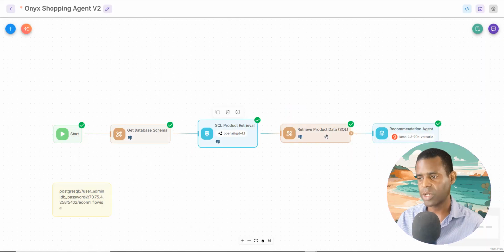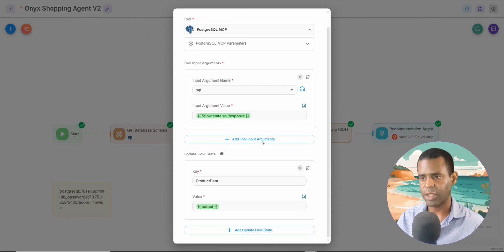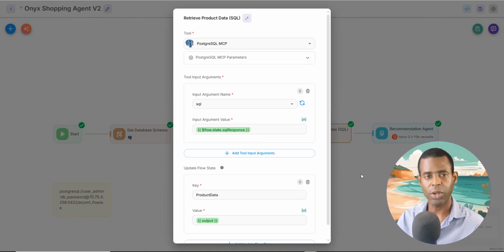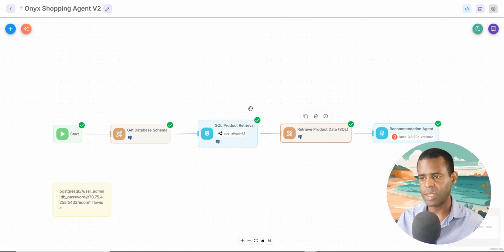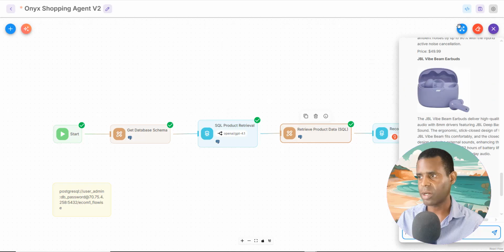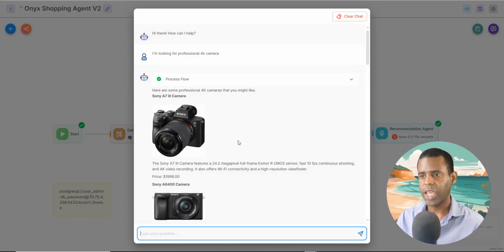And so then what we're going to do is we're going to retrieve that product data, all right? And so this is another, basically an SQL call using the generated SQL query. And then we're going to basically show those results to the user, all right? And that's what you see here with our results here. And so this is great.